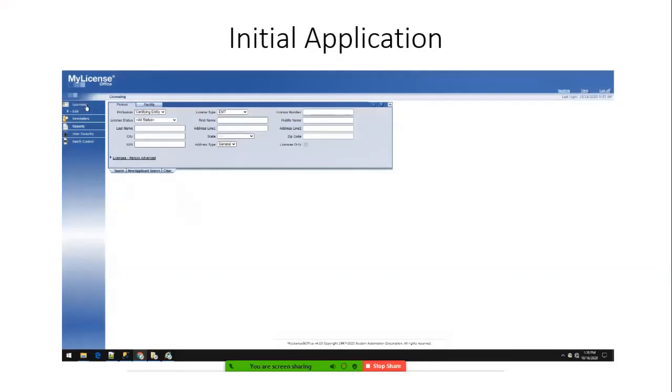So with our new combined licensing module, we do have two search buttons here. We have both a search and a new applicant search. And the first search button behaves just the way it always has, in that it will respect all of the search criteria that you enter.